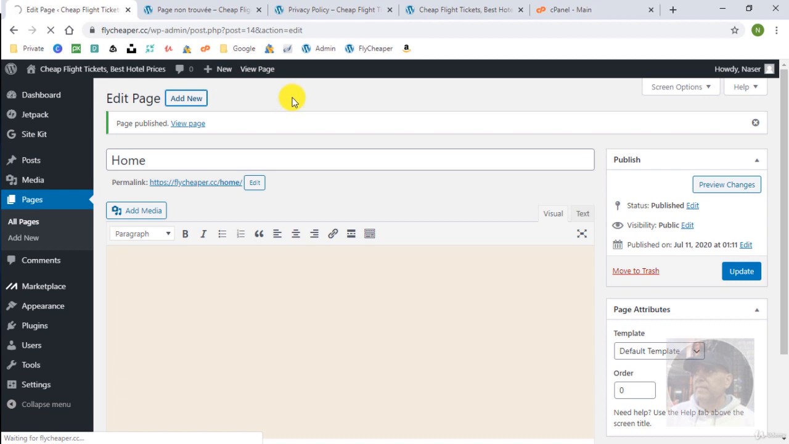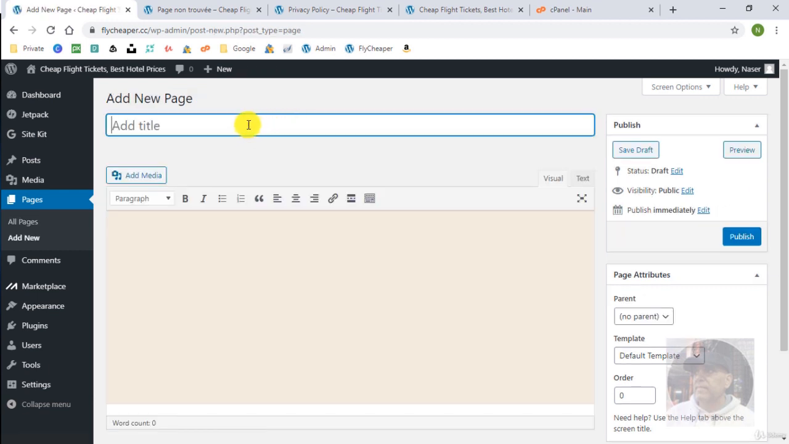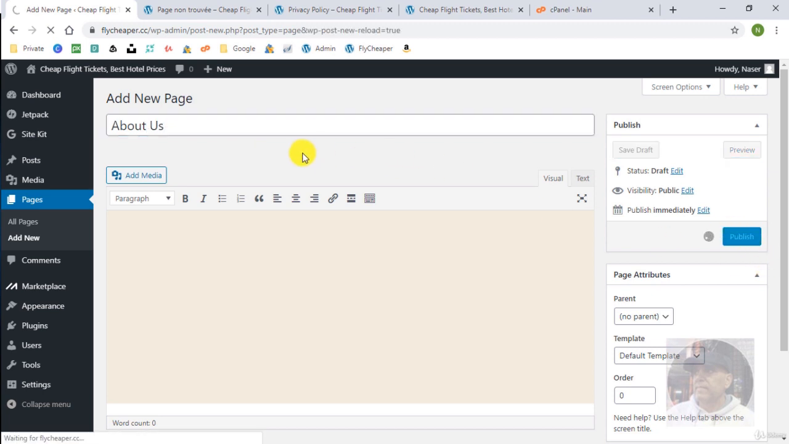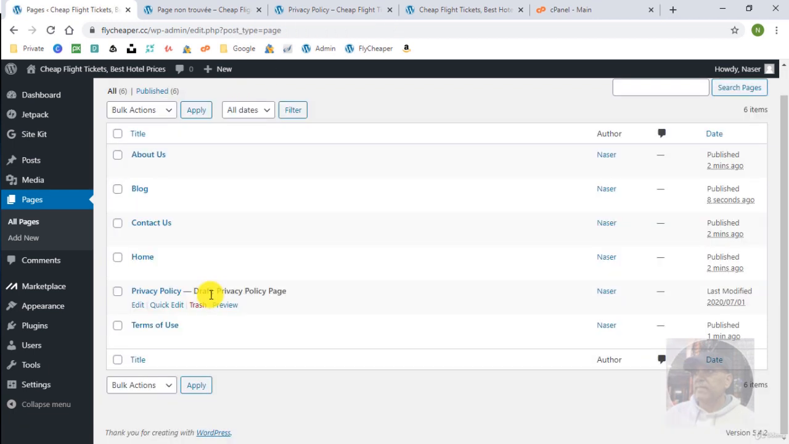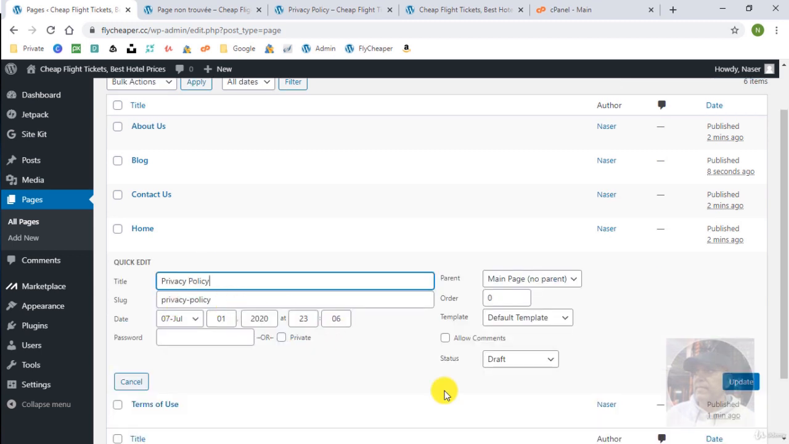Now let's add 3 more pages. Here we go. All the 5 new pages we just created. Let's publish privacy policy page.